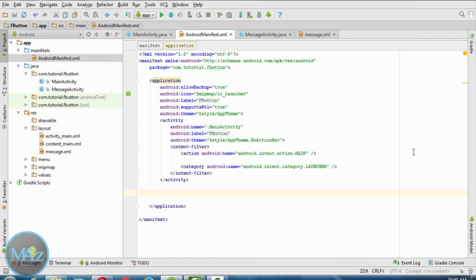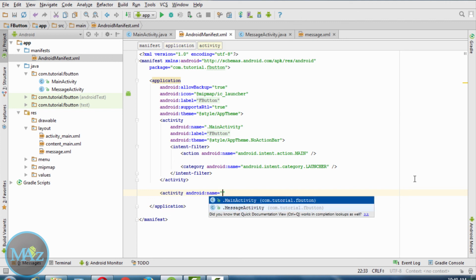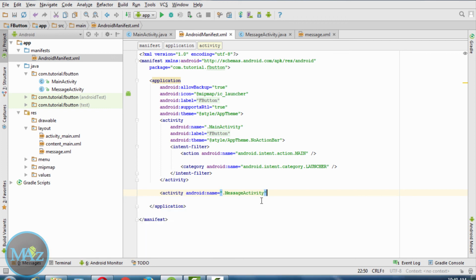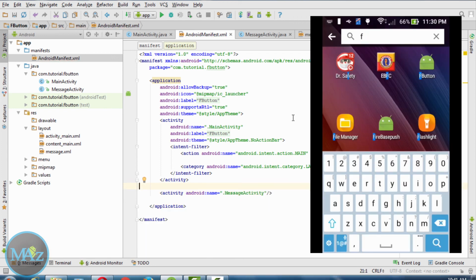Now register the activity here. Activity name: message activity. Now test the application in a real device.